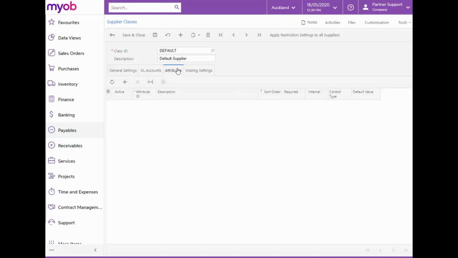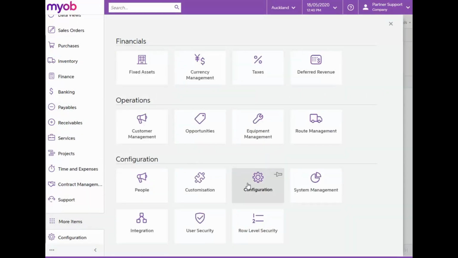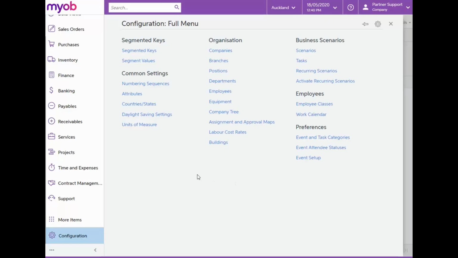The Attributes tab contains the list of supplier attributes associated with this class. An attribute is a quality or characteristic of the inventory item, project, opportunity, or other entity that gives your company more information. For example, some attributes might be product brand, manufacturer, and industry. We can select an attribute from the list of attributes defined in the system, or we can add new attributes by using the Attributes form. You'll find this form by navigating to More Items, Configuration, and select the Configuration tile. Then, from the Common Settings section, select Attributes.